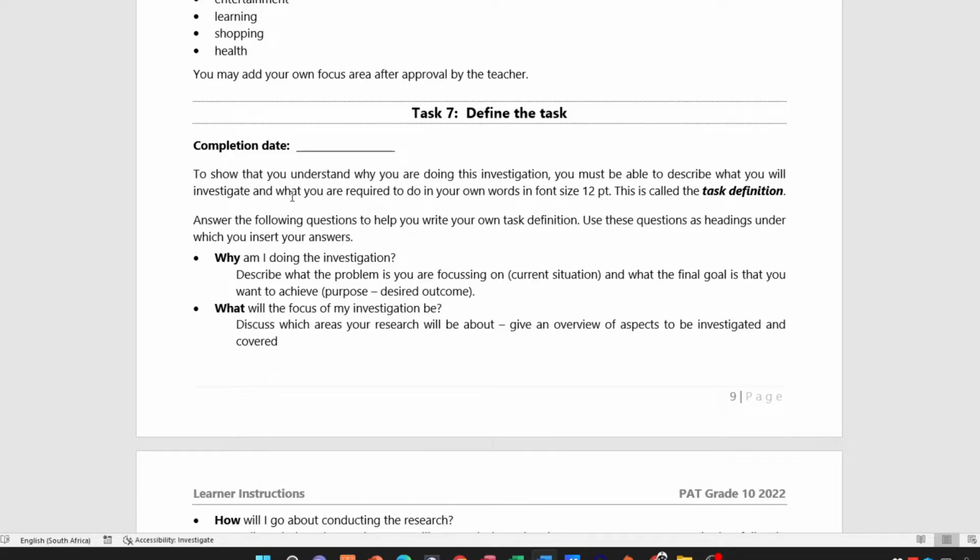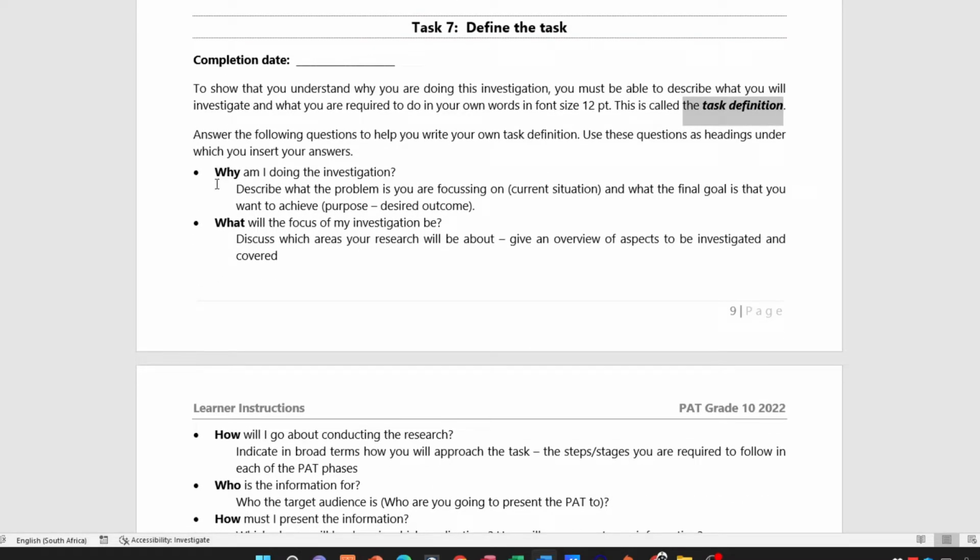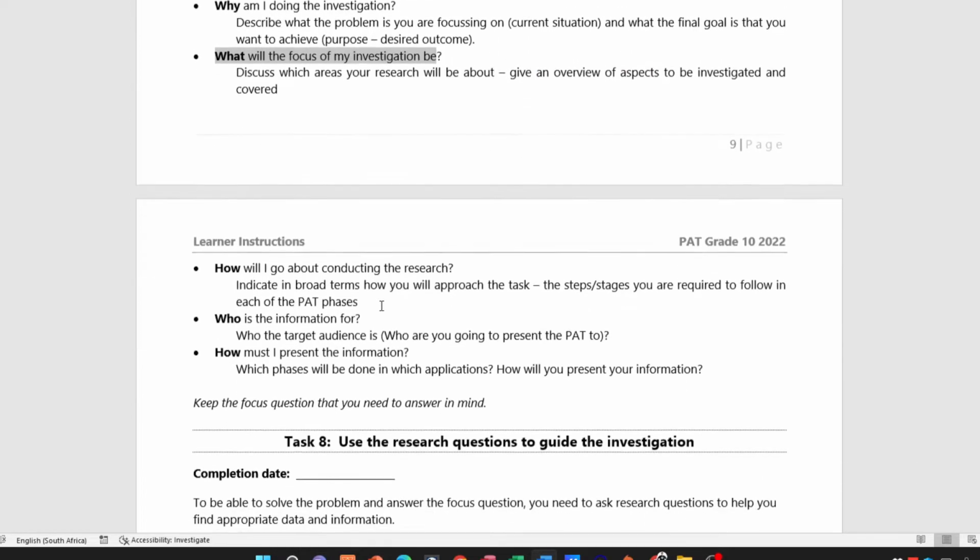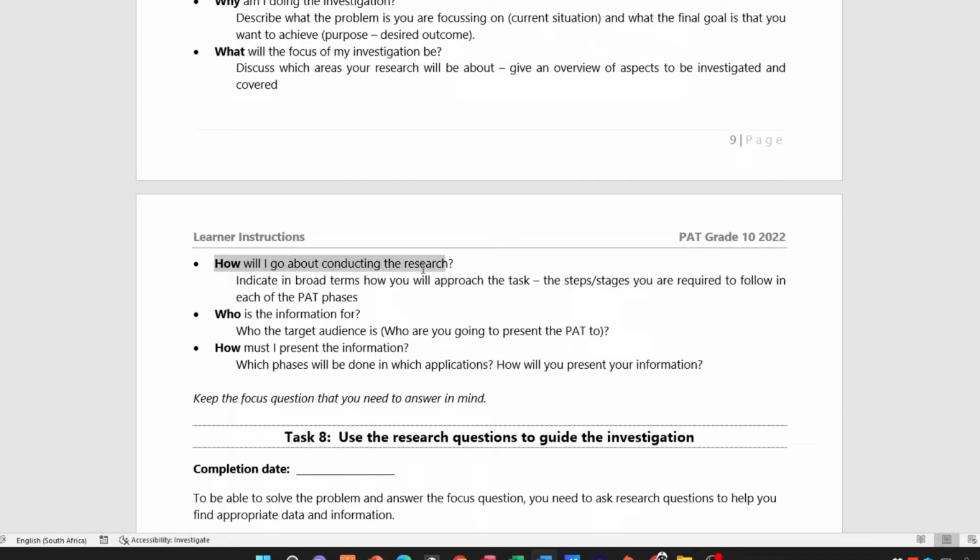And then the infamous task definition. They say here it must be written out in your own words, font size 12. Okay, so that's important. This is going to be called your task definition. So this will be under the heading of task definition. You'll look at answering questions in that task definition like, why am I doing the investigation? What will the focus of the investigation be? How will I go about conducting the research? Who is the information for, and how must I present the information?